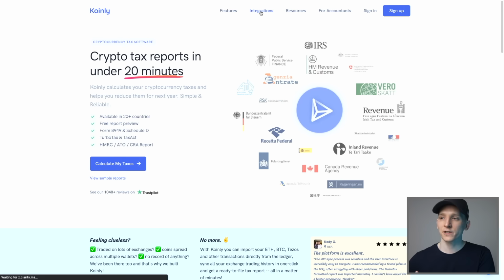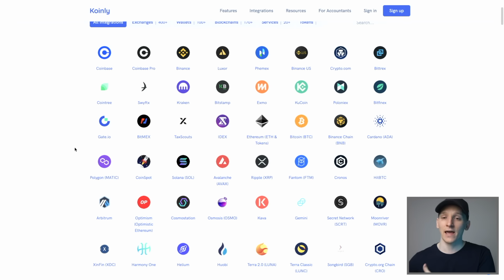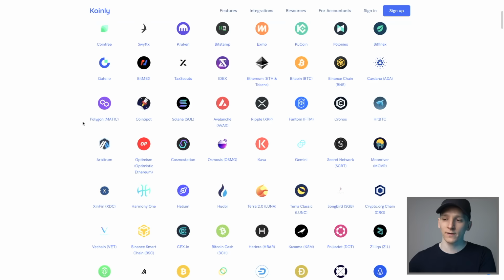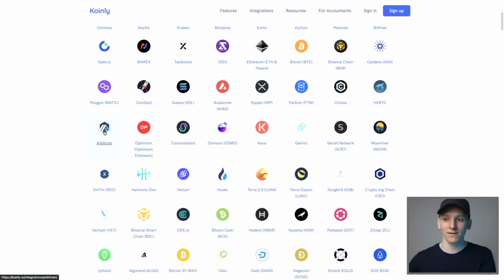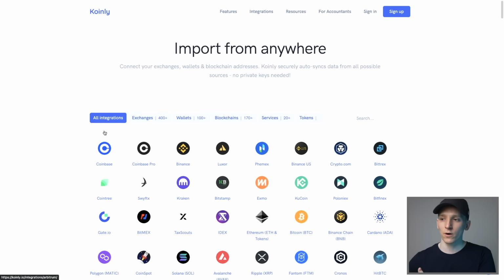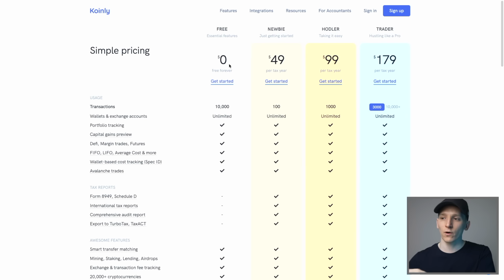In terms of integrations, they integrate with pretty much everything. So every exchange out there that anyone would use, it's available to be integrated. We can also see it supports blockchains as well. So if you are using blockchains and you're sending in transactions from a wallet, then you can link those up as well, which is very convenient for a lot of people.